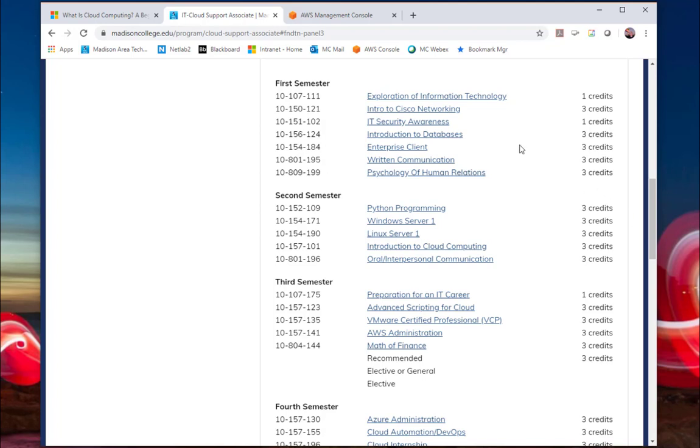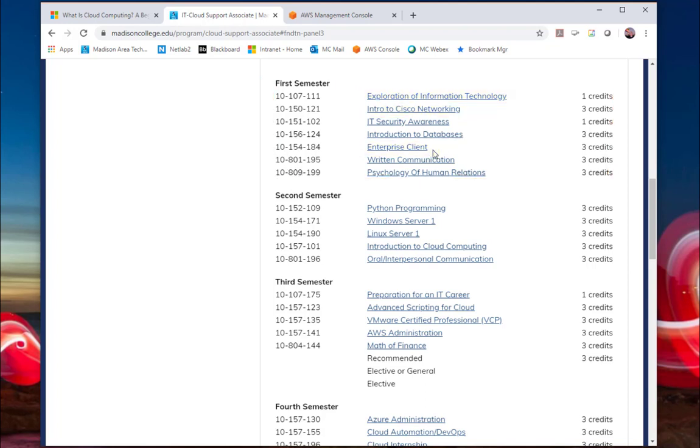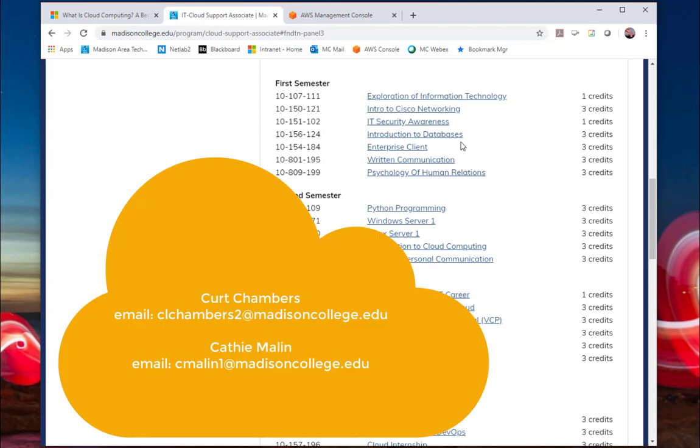If you're going to be going part-time in our program, I would suggest you focus on 3 classes initially: Exploration of Information Technology, Intro to Cisco Networking, and Enterprise Client. If you have questions about these classes or any of the classes in the Cloud Support program, please reach out to either myself or Kathy Malin. Our contact information is here.